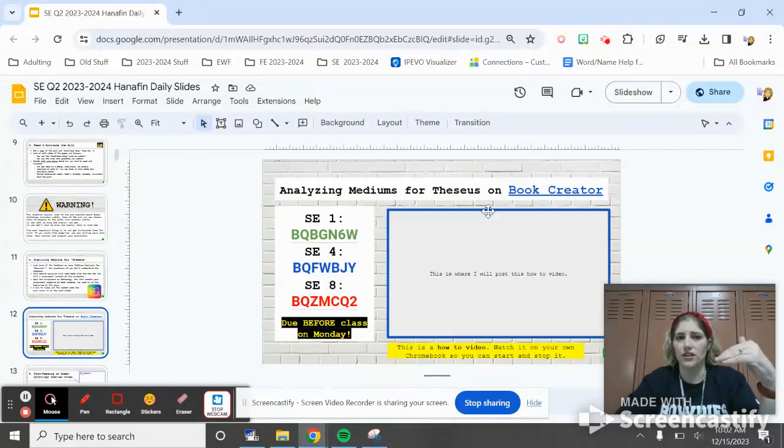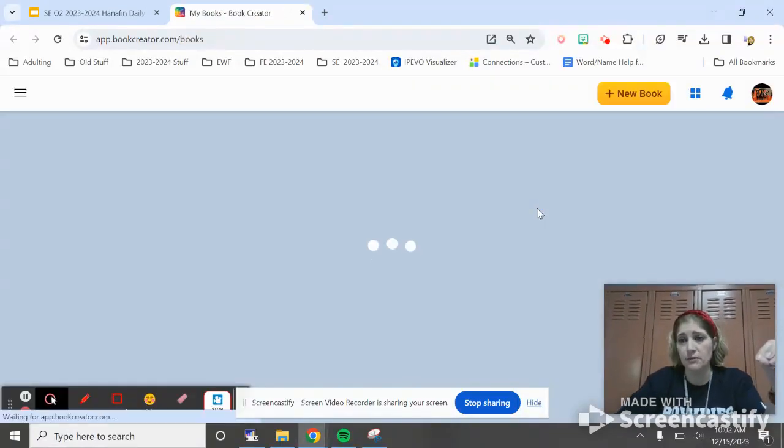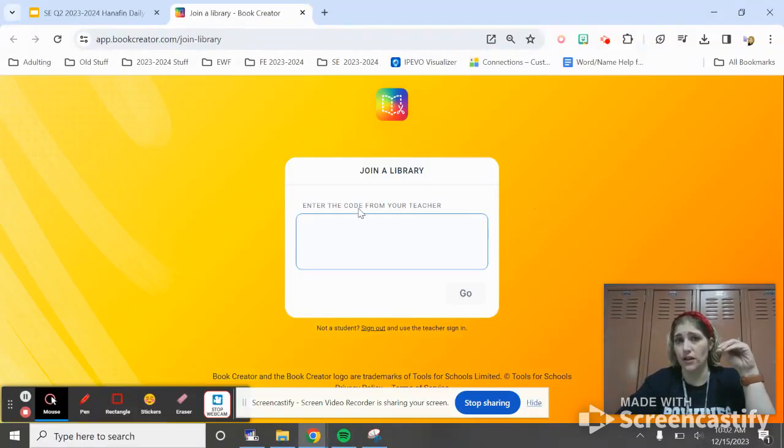And then you'll want to go to this slide. You need this slide for two things. You need it for the link to Book Creator, and you'll need it so you can grab your class's code. Okay. So the code is dependent on which class period you're in. So make sure you're using the correct one.